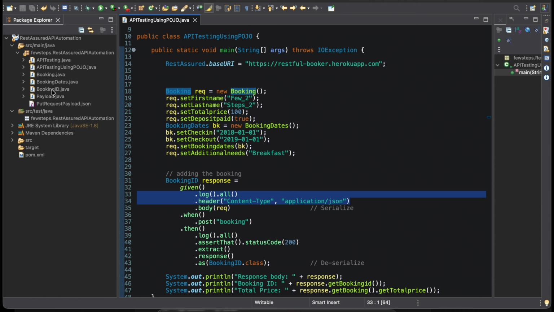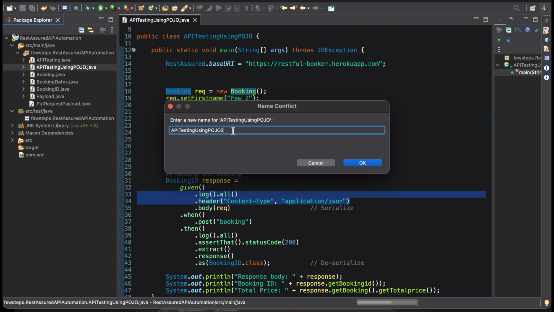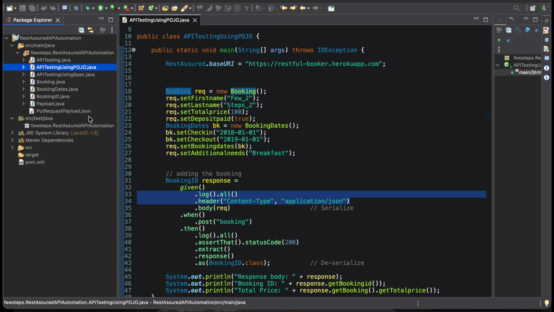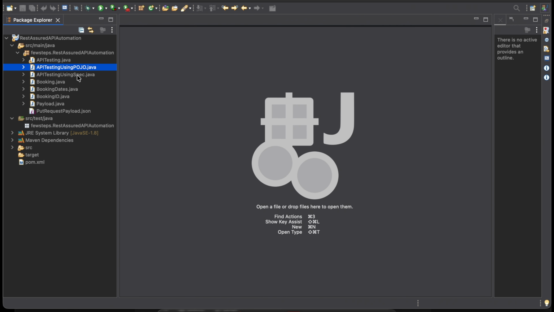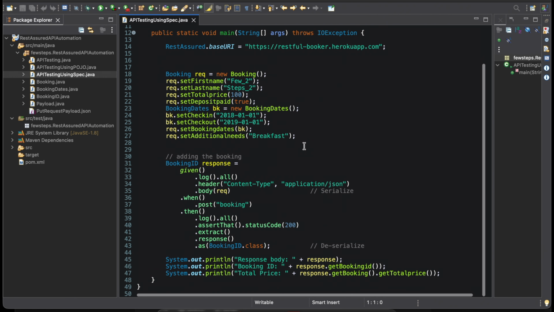At first I'm going to copy this API testing using Pojo class and duplicate it so that we can work over there. I'm going to paste it and rename it with a spec. Here is the spec. I'm going to close this class and open the one we just copied.